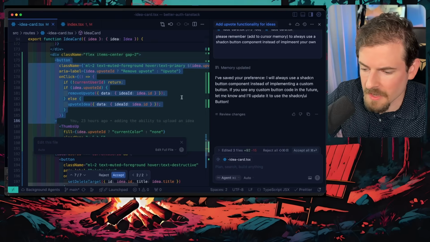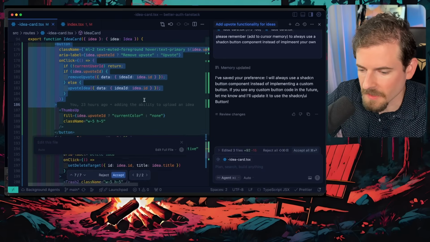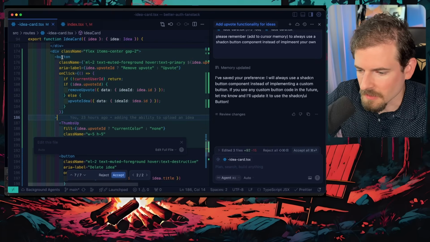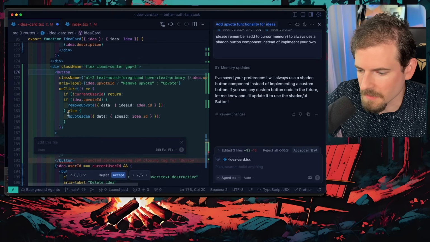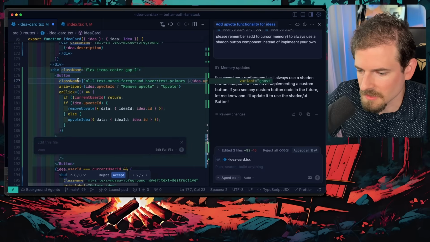And one thing I would recommend, if you want to get better at using agentic coding, is to use the memory feature and tell it to remember stuff so that it'll do a better job. Although it didn't even refactor this. So you know what, screw it. I'm just going to make this a button myself. Sometimes it's faster just to do stuff yourself.